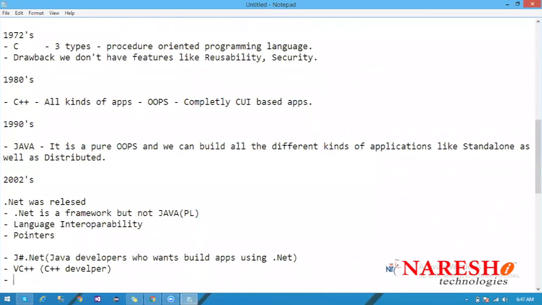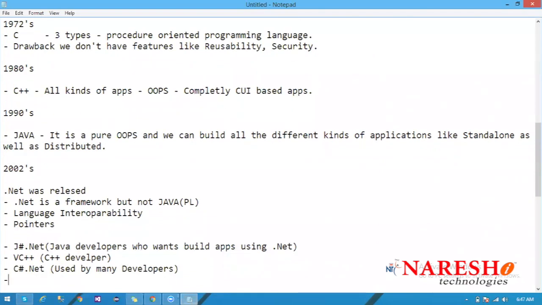And in a similar way, we have a beautiful programming language available here called C#.NET, used by many developers nowadays. 99% of the applications are built by using C#.NET only as the backend code. Only the remaining few percent, like 4 to 5% of the applications, are built by using VB.NET or some other thing. So this is what we are having.